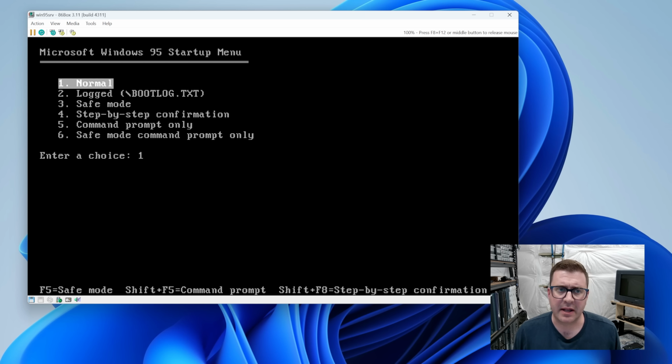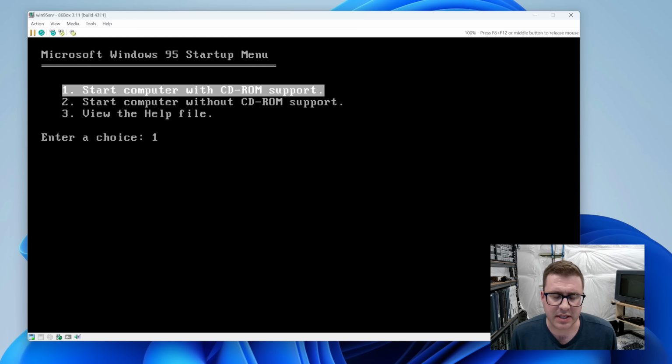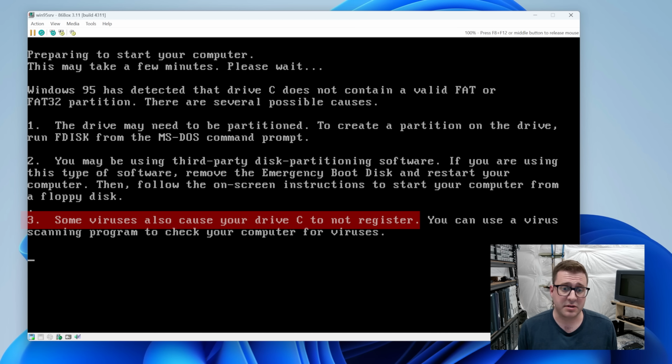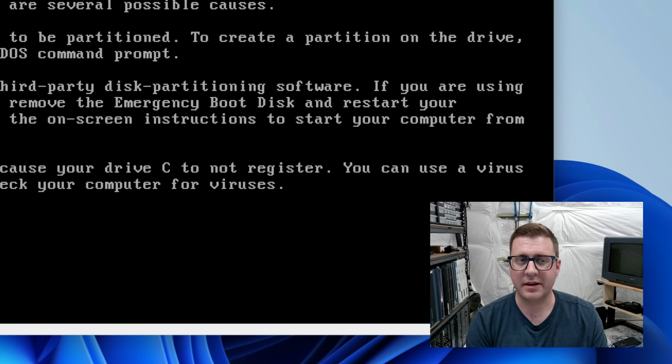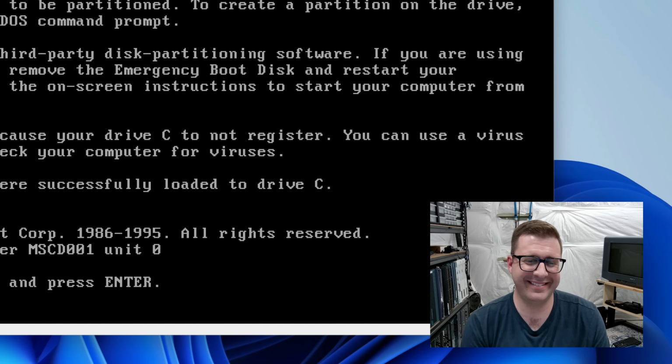Okay, I haven't put a CD in. This is still just the floppy boot disk. We'll do normal, and we'll start with CD-ROM support just like last time. Right away, you are confronted with complaints and that option 3 says some viruses can cause your C drive not to register. Don't worry, we just have an unpartitioned, unformatted drive. We'll let this load and I'll show you what to do. Imagine doing this without the internet. You just had whatever booklet came with it, or your buddy's dad came over to help.